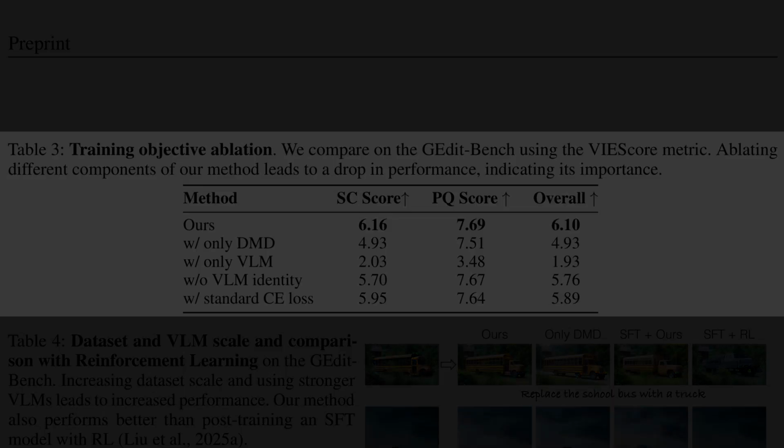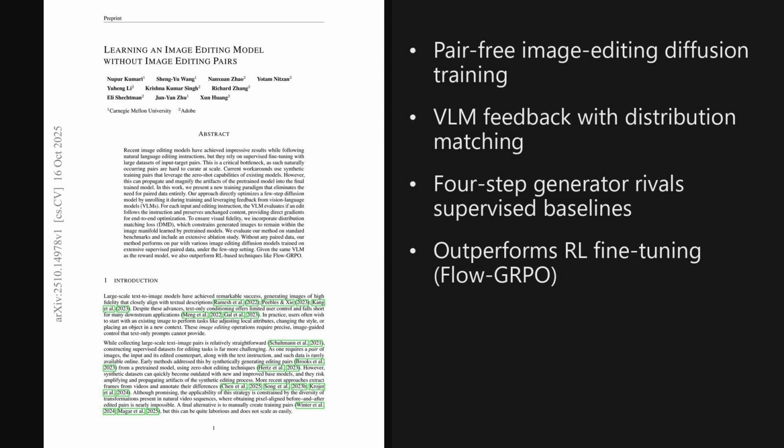Wrapping up, 2 takeaways stand out. NP-Edit shows that gradient feedback from a vision language model, plus distribution matching, can train a few-step editor without any paired examples, yet remain competitive. The ablations confirm both components are essential. The broader implication is scalable editing training with less curation, though identity precision and VRAM remain challenges.